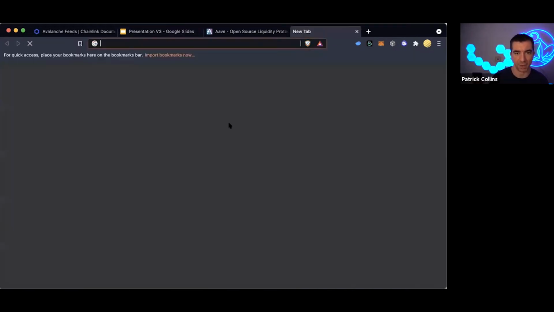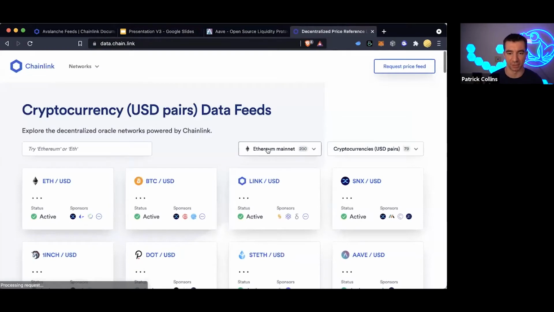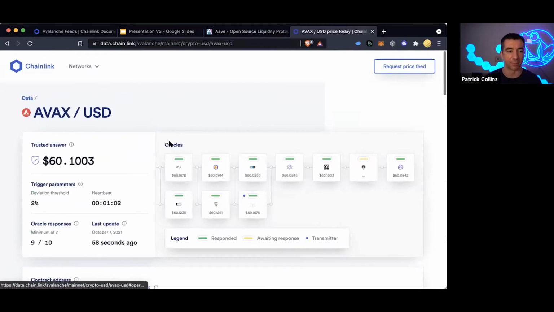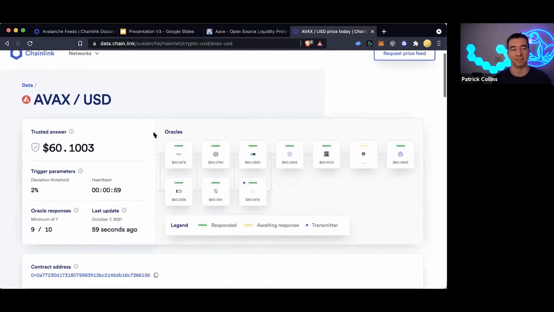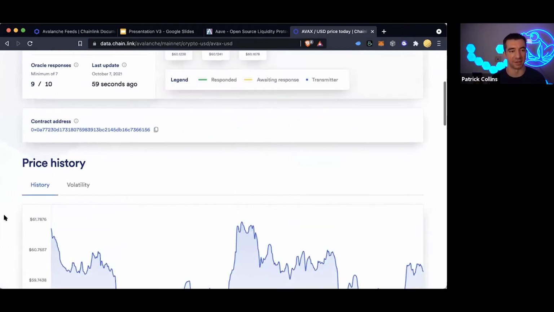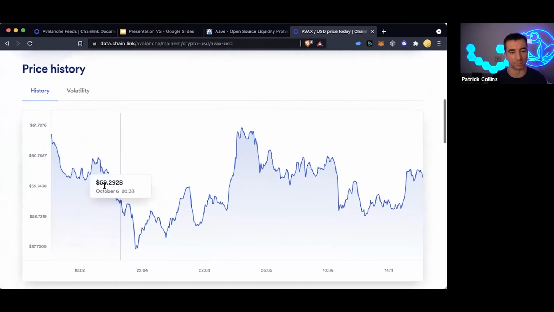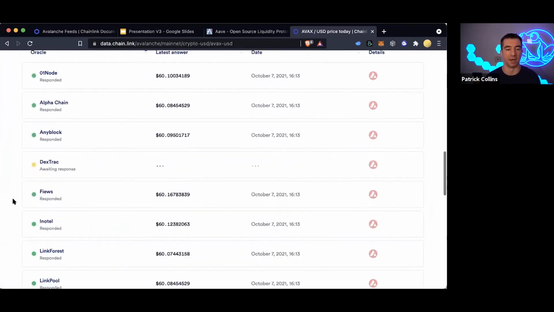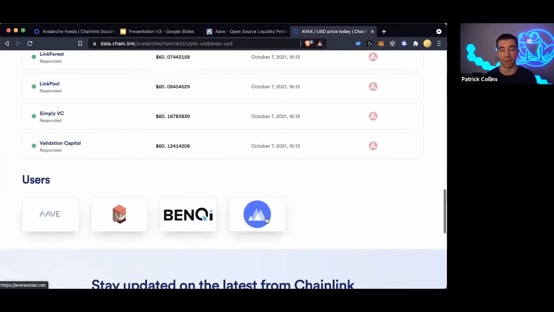Here's a quick example of what these look like over at data.chain.link. We can even move over to Avalanche, and we can see some of these feeds here. For example, AVAX USD, a decentralized answer to the price of Avalanche in terms of USD, right? We can see the different decentralized oracles that are responding with this information. We can see the price volatility in the past history, and these update pretty regularly, so we can see more updates here, which is really cool. We can see all the different nodes who are responding, and some of the different users at the bottom who are sponsoring these data feeds. Obviously, Aave being one of them.